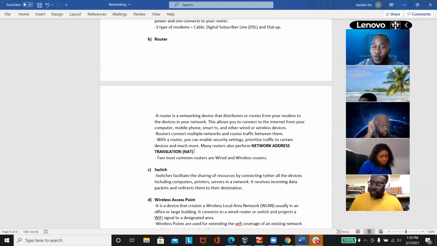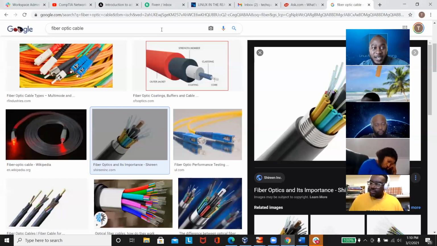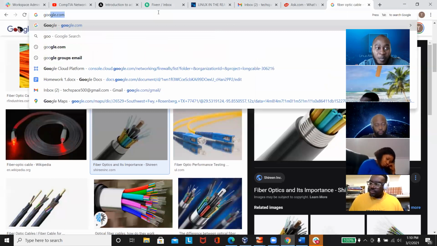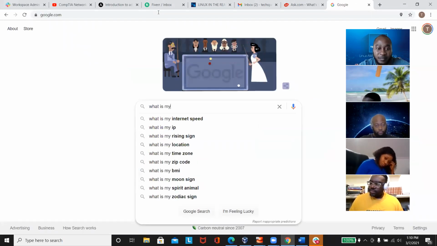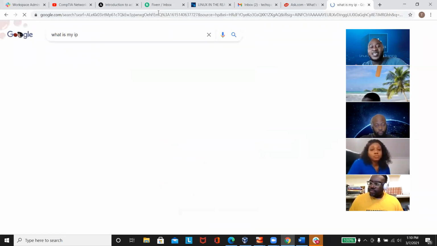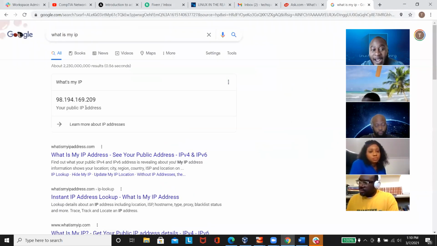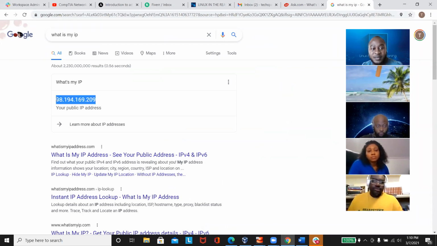You cannot own more than one public IP address. To check your public IP address, go to the internet, open google.com, and type, what is my IP? It's going to tell you your IP. This is your public IP address. Everybody should do that. That is your public IP address. If I want to talk to your network, I have to know your public IP address. And you have just one public IP address.